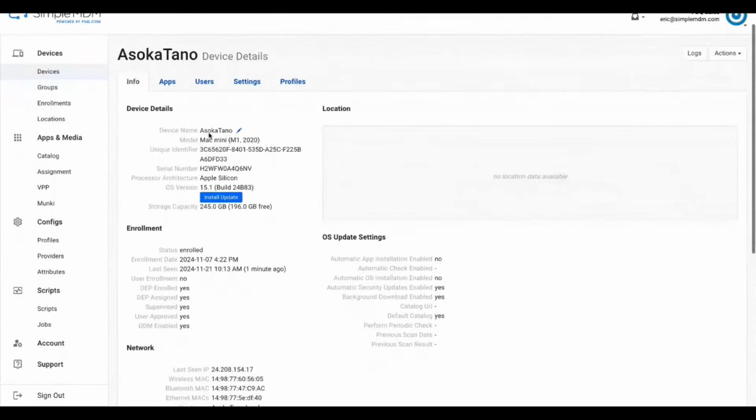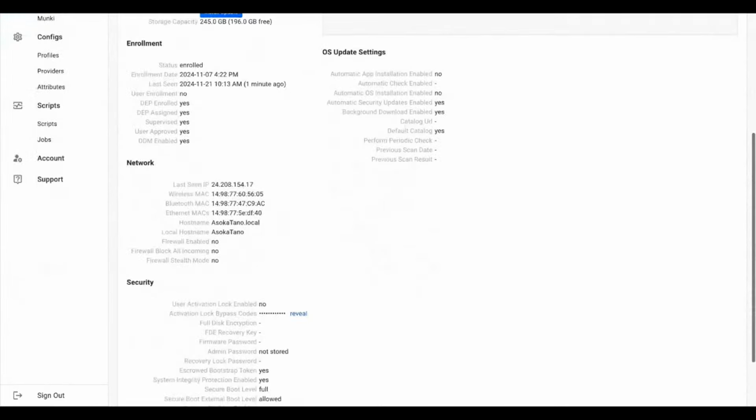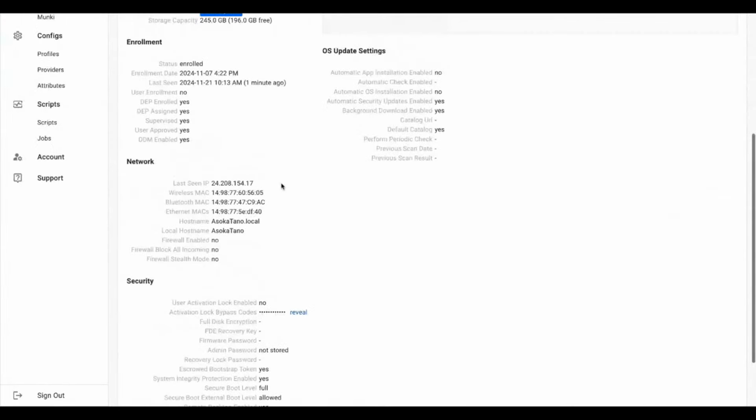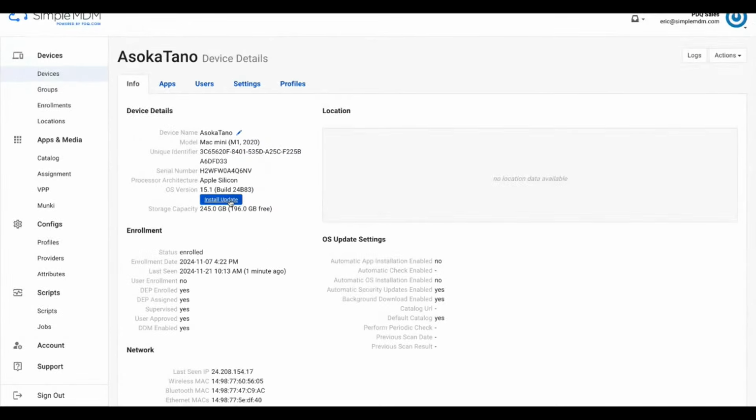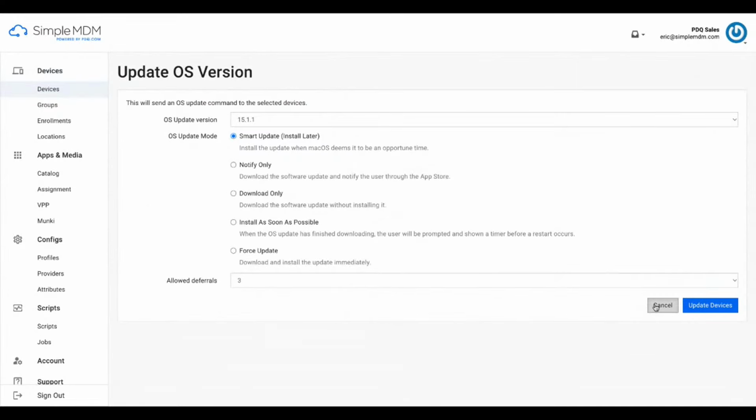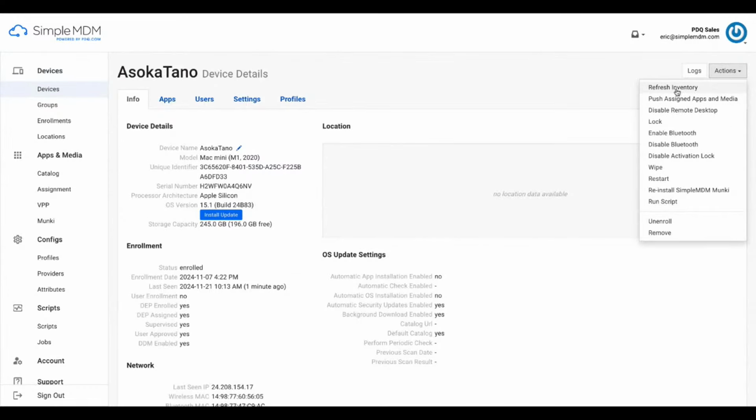So if we look here, we can see all the information about the device, such as security settings, OS version, serial number, etc. There are several different actions we can take from this screen, such as installing an OS update. We can remotely lock the device, enable or disable Bluetooth, activation lock, remote wipe and restart. So super useful if you have devices out in the world that you need to take a quick action on. This gives you the ability to do that.